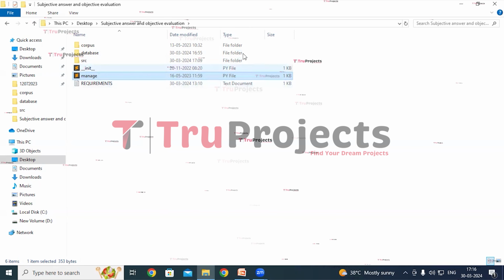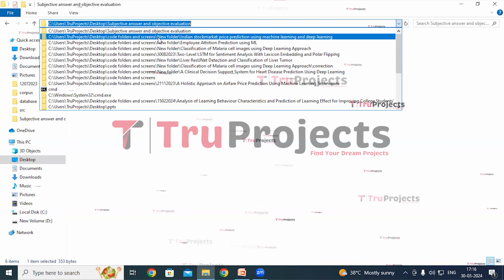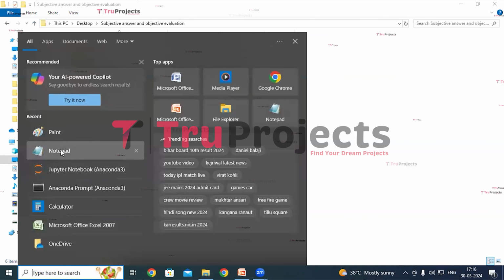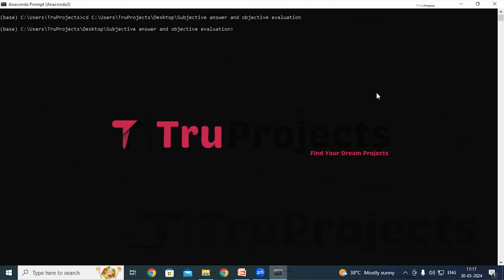Now copy the path of the code folder from the address bar of the file explorer. I'm copying it. Open Anaconda prompt. Now use the command cd followed by a space and paste the copied path and hit the enter button. This command is used to change the current directory to the code folder's path.